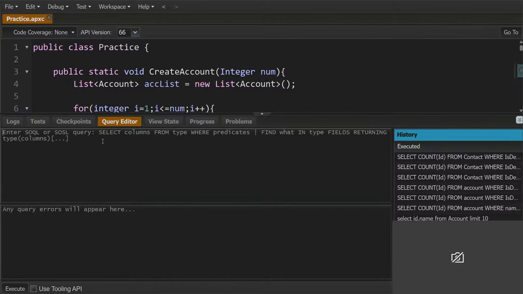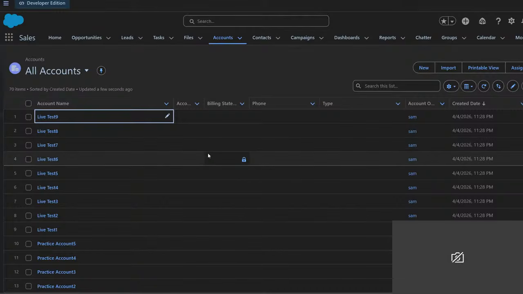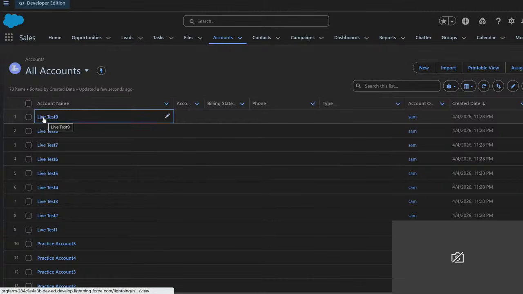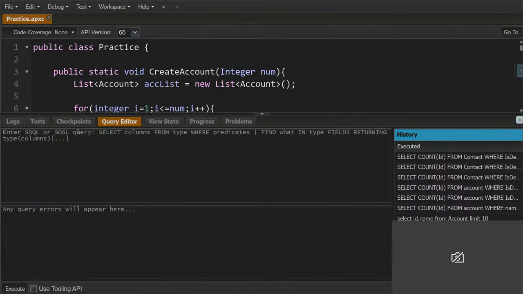If we see, we can filter by last created date. This is one method: we will sort on the basis of created date. The next thing we can do is, we have "live" in all the names of all the records that we have created. So basically we can use that.